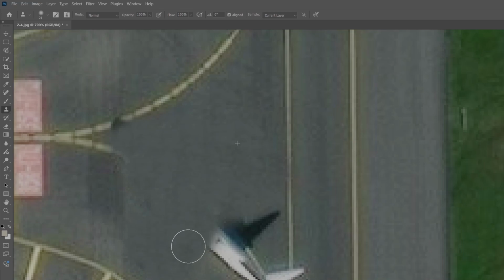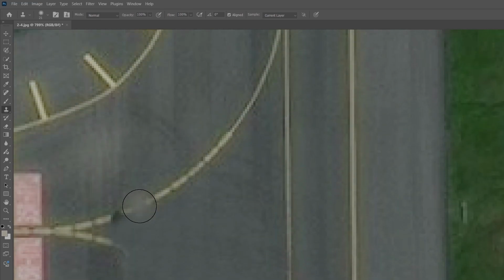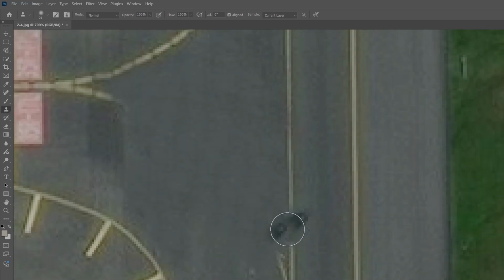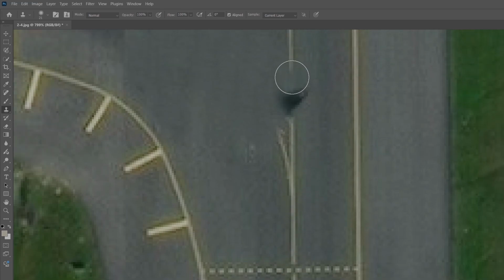As you can see, now we have gotten rid of the plane, but the taxiway lines are still not fixed. So how to fix the taxiway lines is you just sample tiny bits of the taxiway line from anywhere you can find them that are similar. For example, the straight section can be sampled from here.